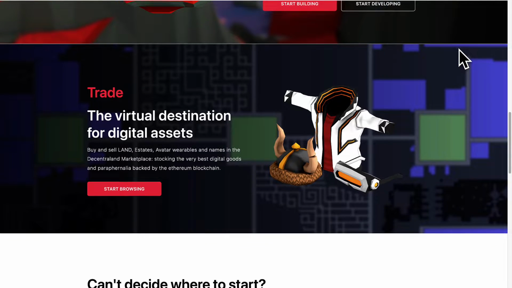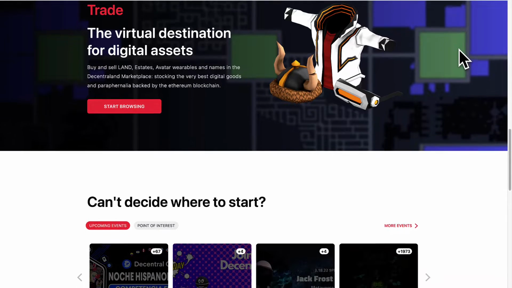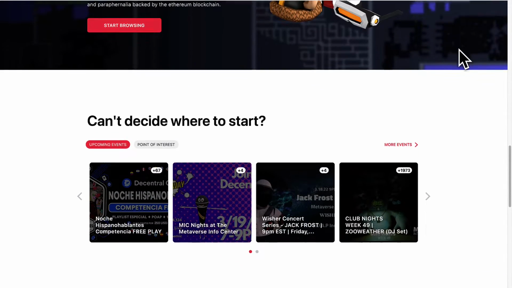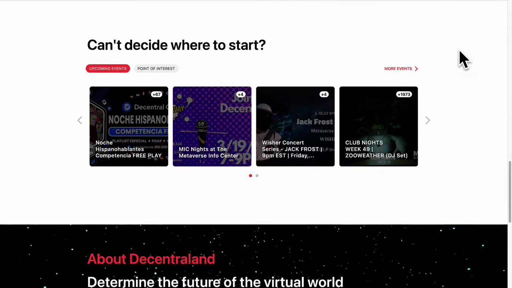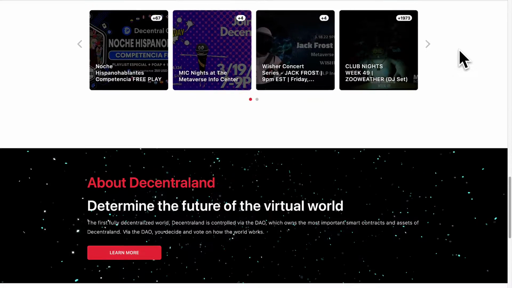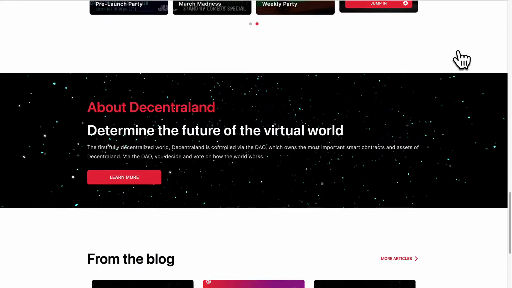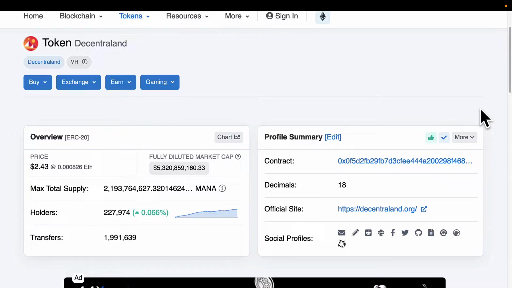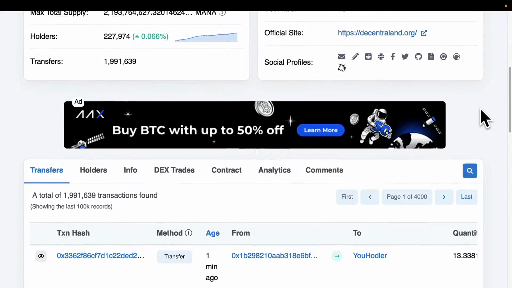Decentraland uses Mana as its cryptocurrency token. This is a fungible token, meaning it can be divisible and every token can be interchanged for another token. Like the dollar bill is fungible because every dollar bill can be swapped for another dollar bill. And Decentraland's cryptocurrency token Mana follows the ERC20 standard for a fungible token, which means that it complies with Ethereum's standards for building fungible tokens.